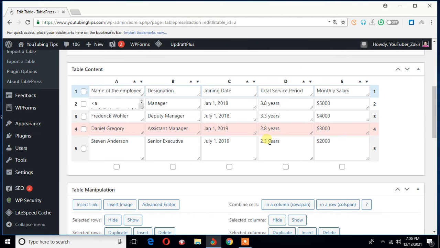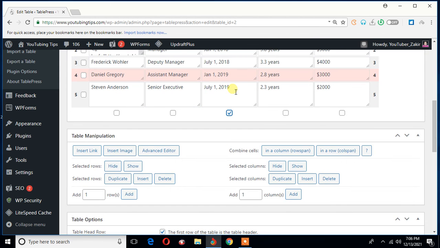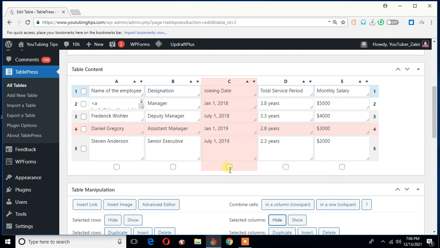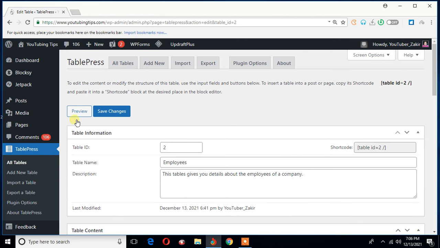Let's say we want to hide this column, the joining date column. So I select this checkbox, and since it's about a column, I go here to the right, to the selected column, and click hide. And yes, where is the change? Yes, the change happens. As you can see, the selected column also has a pinkish background, which means that when we preview this table, this particular row and this particular column won't show up. Okay, let's see whether this is really the case.